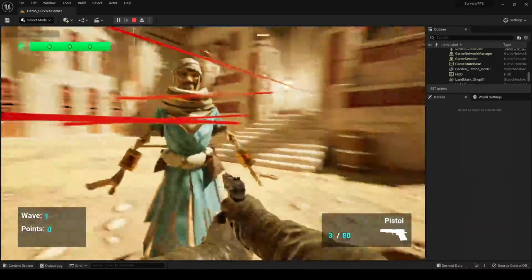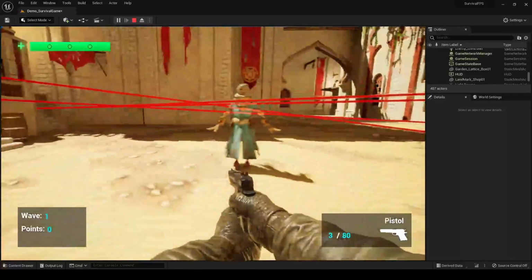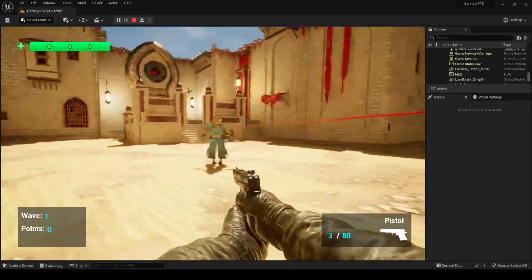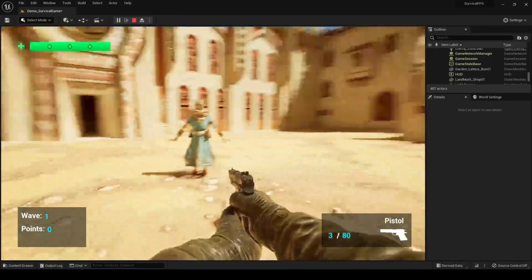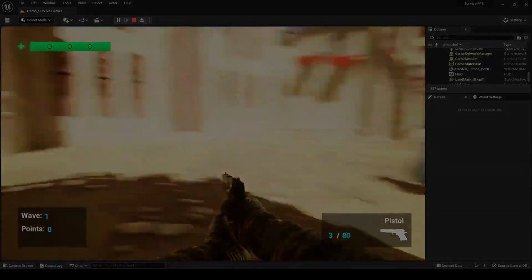Today we're continuing our survival shooter game, and we'll be covering our basic enemy AI setup via behavior trees and some simple movement related tasks.